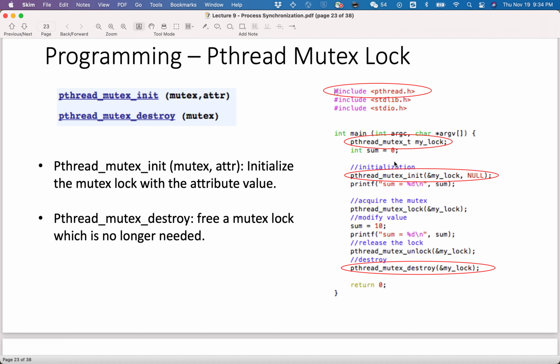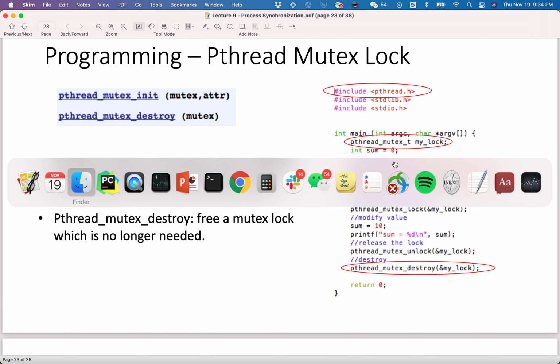So here I'm just going to show you how to use that function.